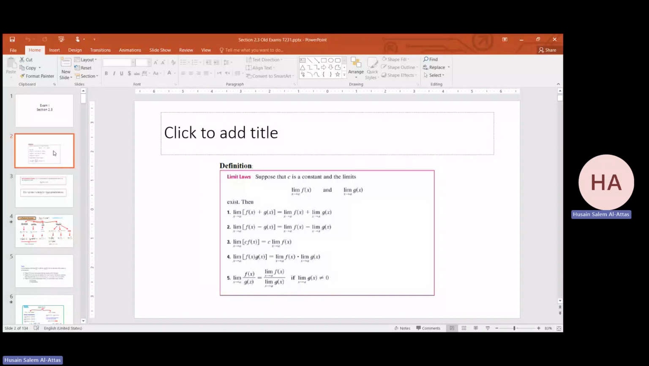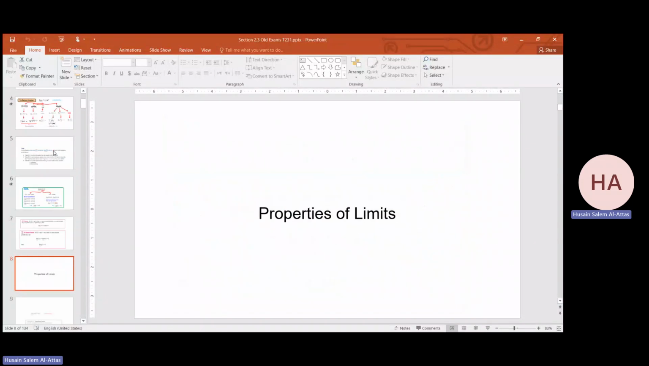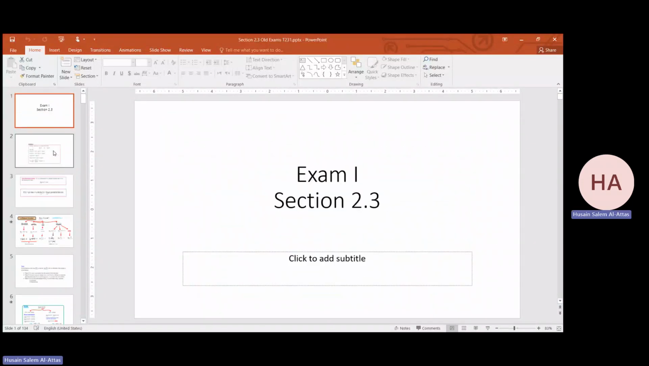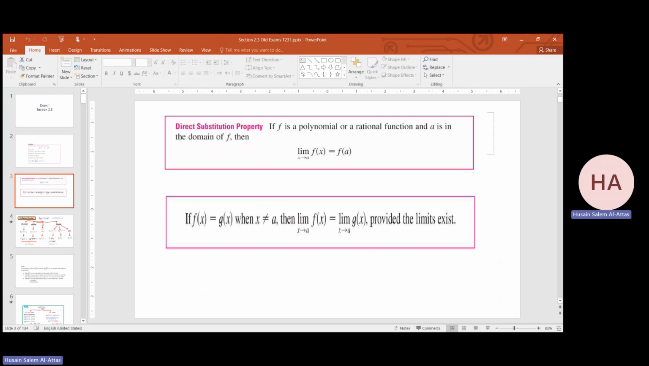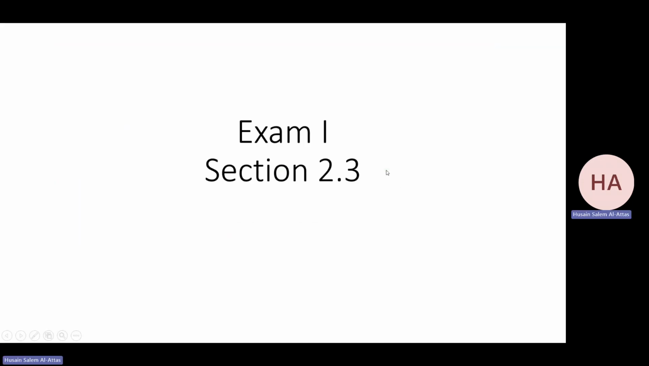Inshallah, we'll do some exercises in 2.3. So let me start. This is the file which we shared with you. Just a quick review about what we have in this section.